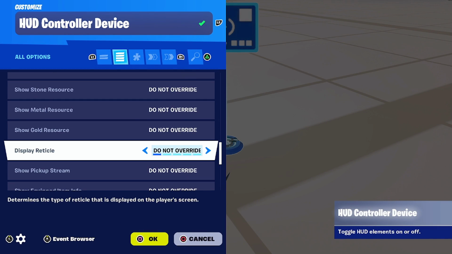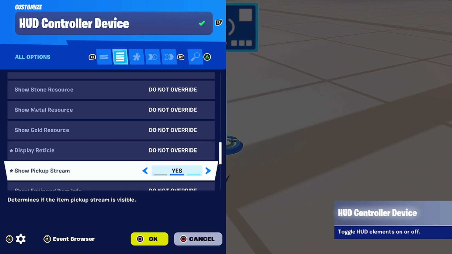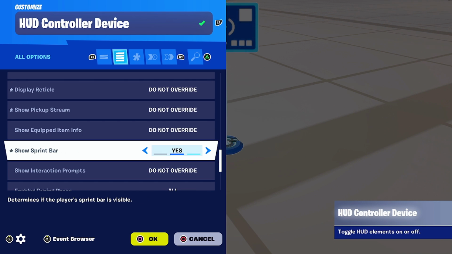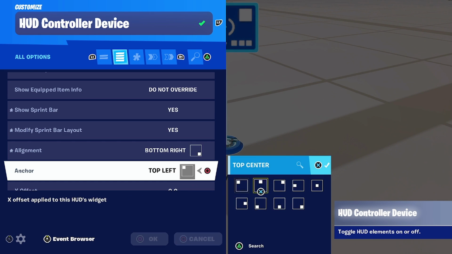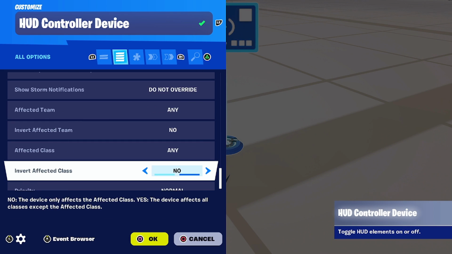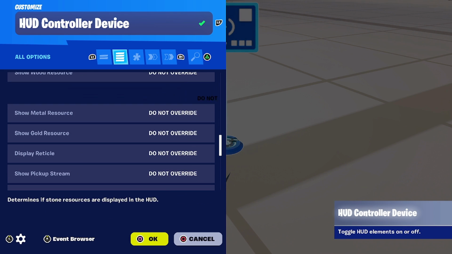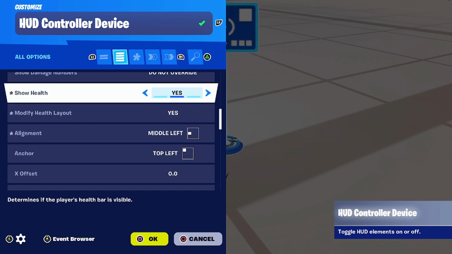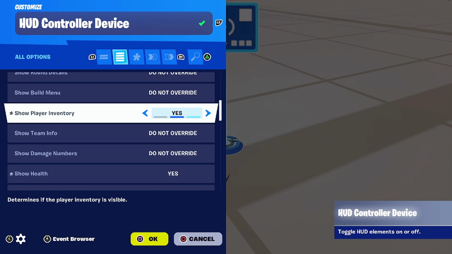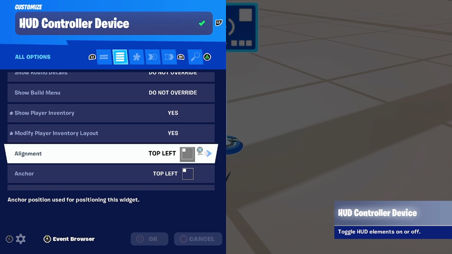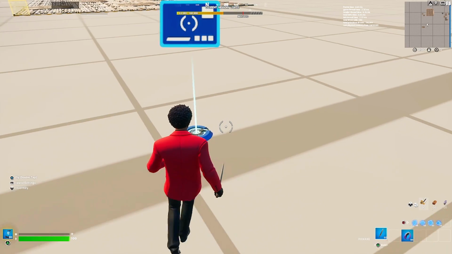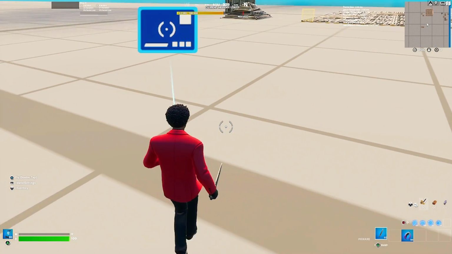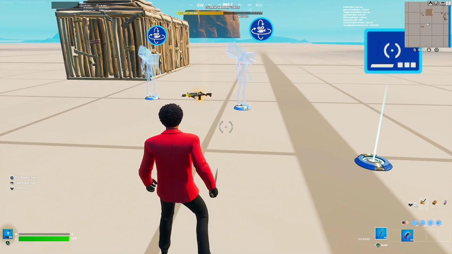Let's also change, let's see, I'm not sure if we can change the reticle. You can't change everything, but most of the stuff you can change. Let's change the health bar to the bottom right, and let's also change the inventory slot. I think we can do that. Let's see if that is an option. Yeah, player inventory, modify, and let's have that at the top, in the center. So that's all you have to do. It's very simple and very easy to change everything.